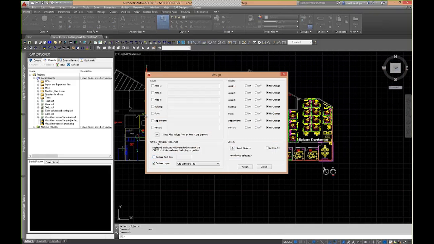So as I mentioned before, building, floor, department, person, those are the 4 fields that you now have available in addition to the alias fields when it comes to assigning tags to items in your drawing. For very large drawings, you might use building. Floor is also a large project tag. Department and person are probably going to be the ones that you most likely use.